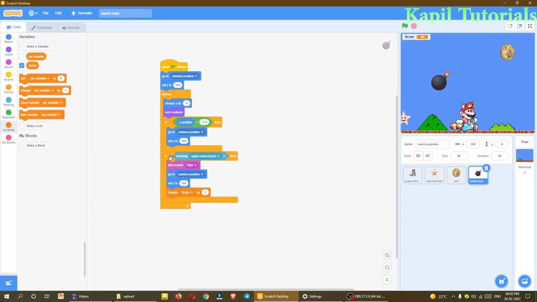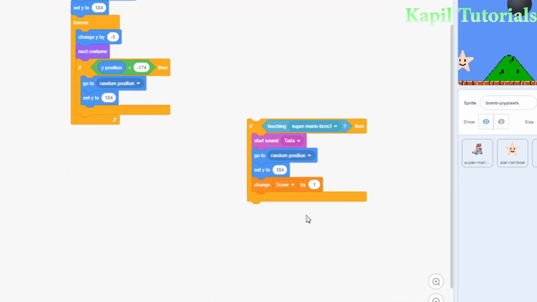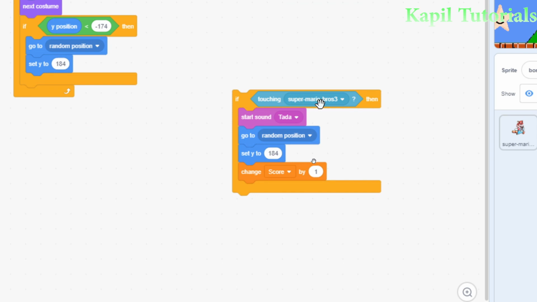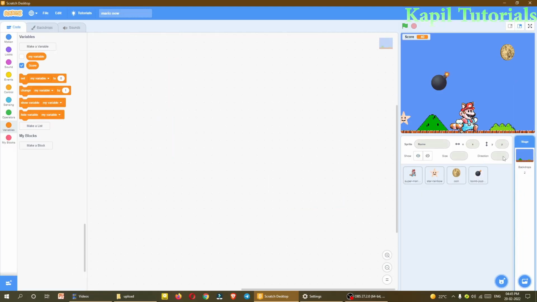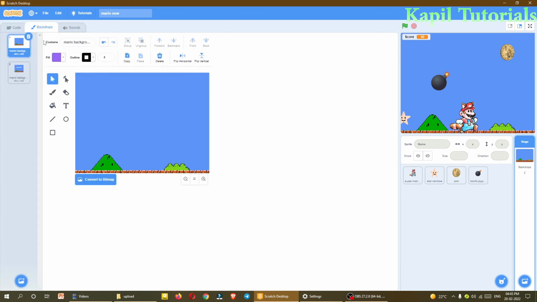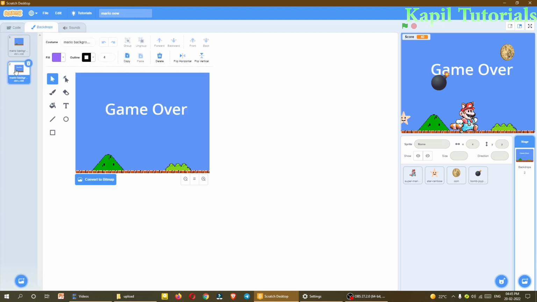And in this if, here I have to make some changes. Here, when it touches Super Mario, then start sound tada, this is okay. Now here I have to change the backdrop also. Earlier two backdrops are there. So I want to select this backdrop. So this is Mario background.